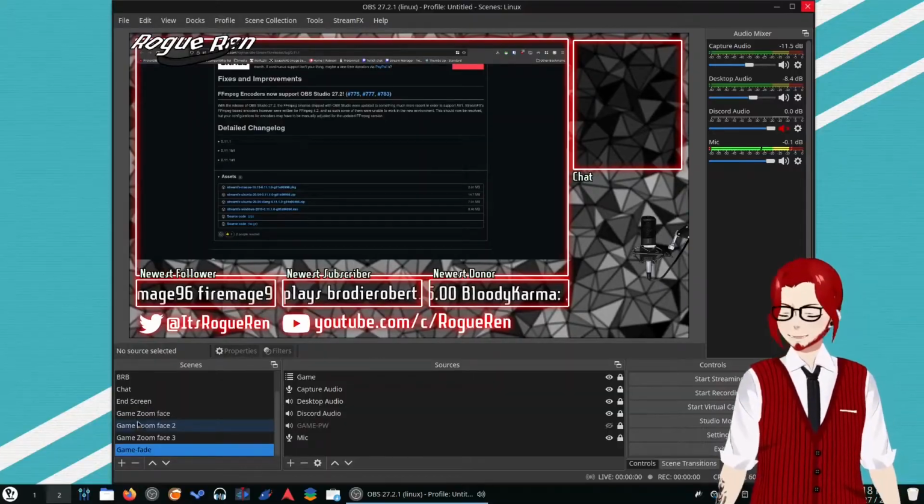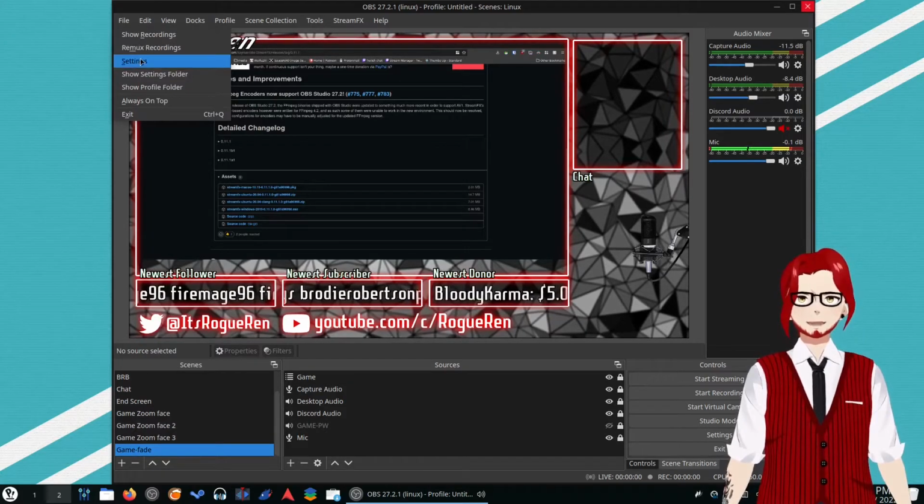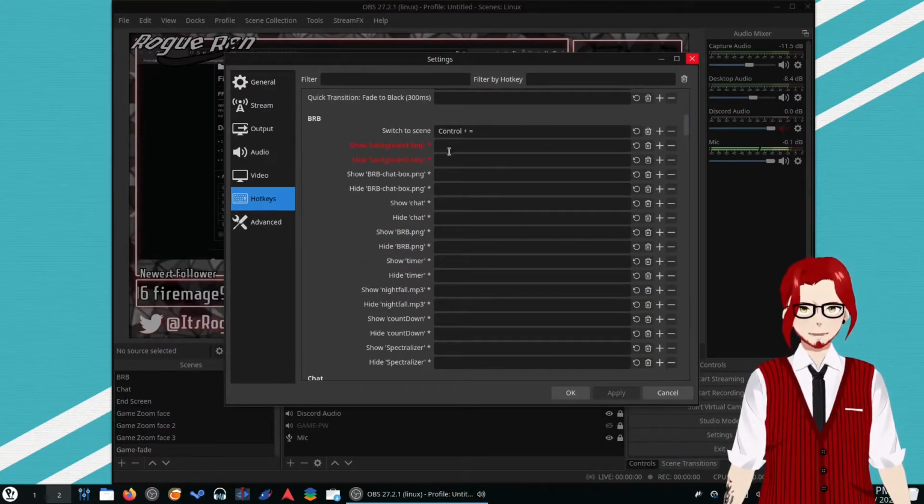Tilde? Is it a tilde? I think it's a tilde. Tilde. Control tilde will bring me back. You set hotkeys over in settings, by the way. Hotkeys. So I go through.